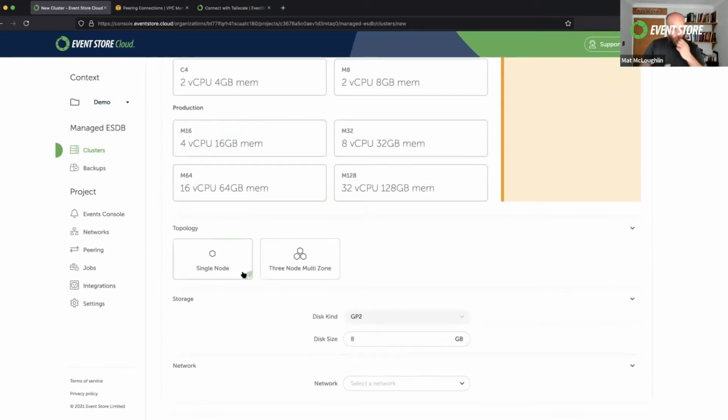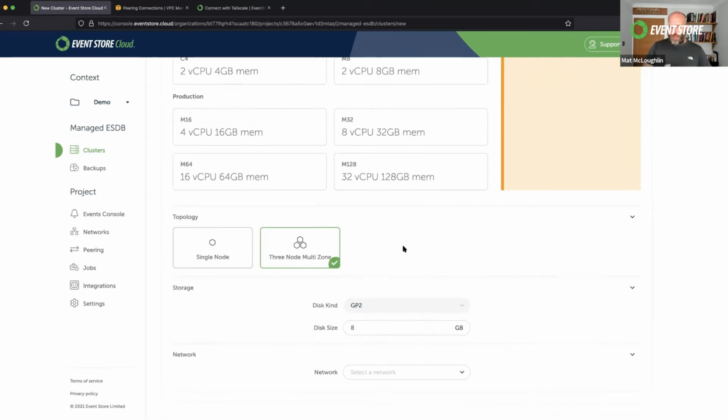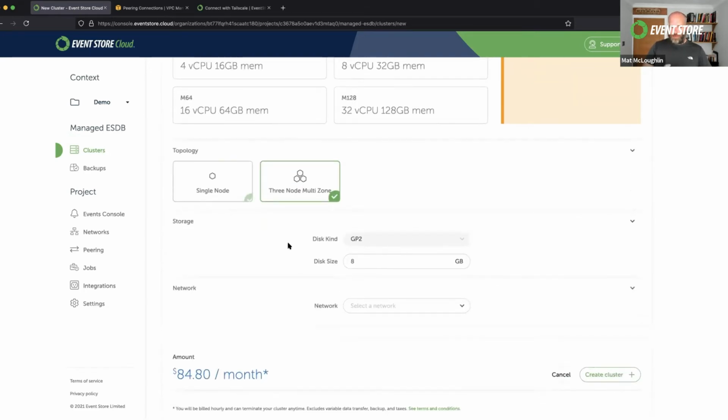Then we've got a choice between single and three-node multi-zone. EventStore can run as a single node, or it can run as a three-node cluster, or even a 5-node cluster, the purpose of which is for redundancy. So if you want any kind of redundancy, you need to start with a 3-node cluster. We may be adding a 5-node cluster later. And we also have a functional node called a read-only replica, which we might be adding as an option later, which is our way of allowing you to scale out reads.